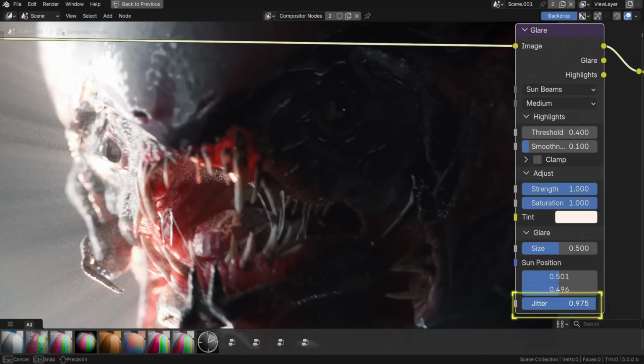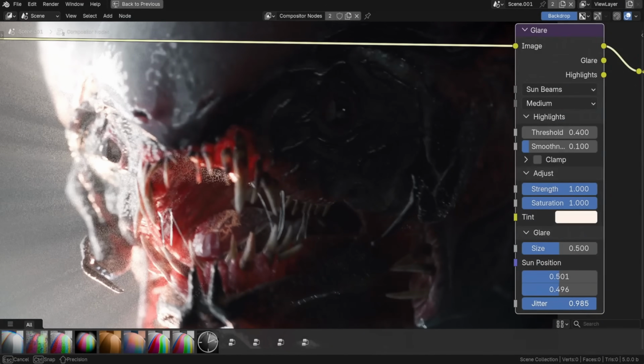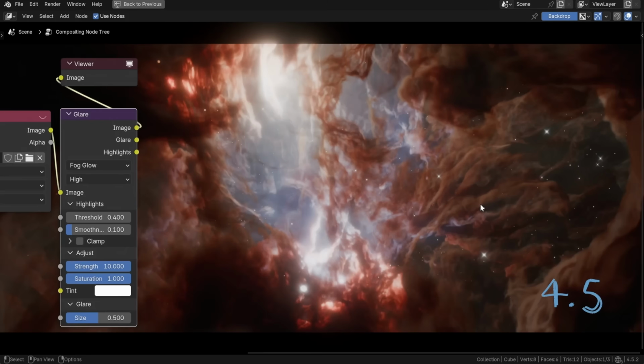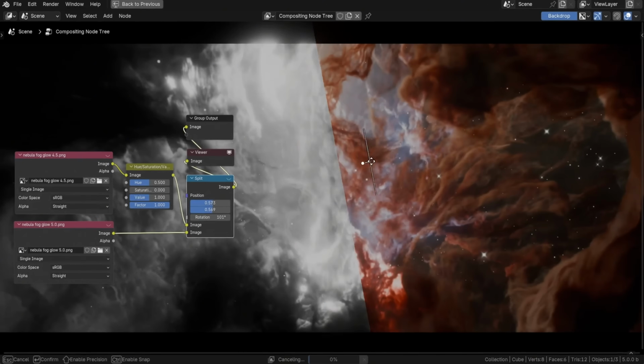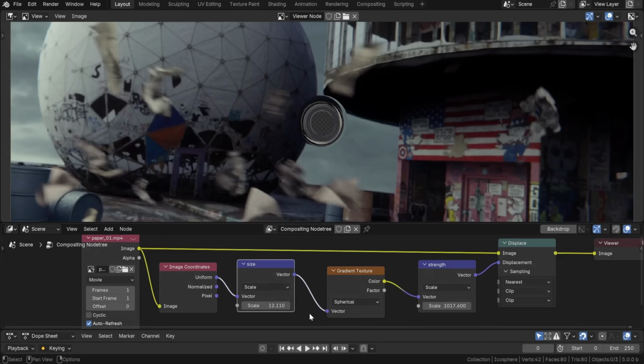The node also has a jitter input, which speeds up the node execution at the expense of a more noisy, grainy output, which can also serve as a good control for a more artistic look, sort of giving it a subtle bit of quite appealing texture to the otherwise pristine beams. Some other improvements are that the fog glow mode of the glare node is now more realistic. We've got more gizmos, so the split node, for example, supports rotation. The displace node now has an interpolation and extension option.